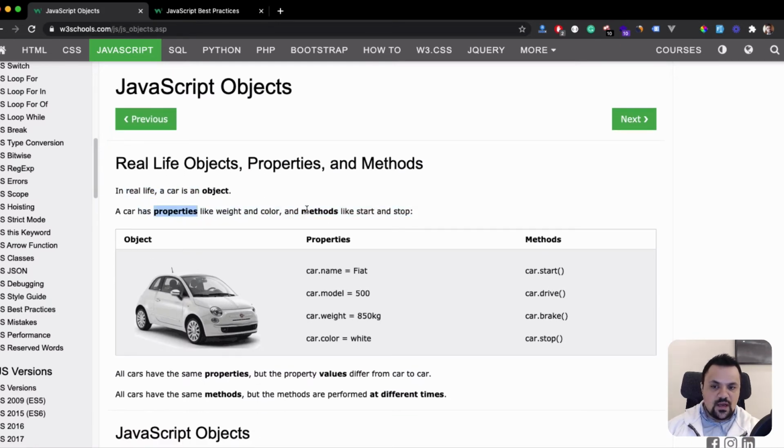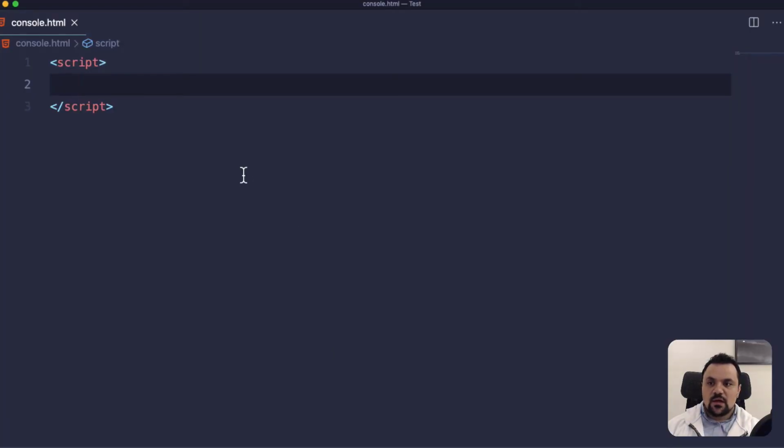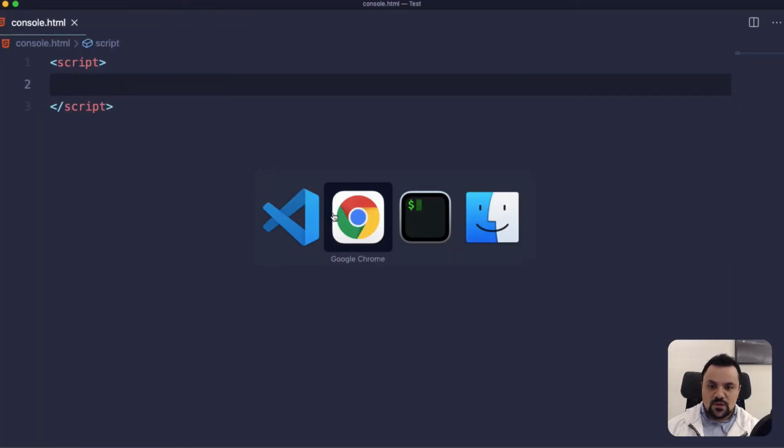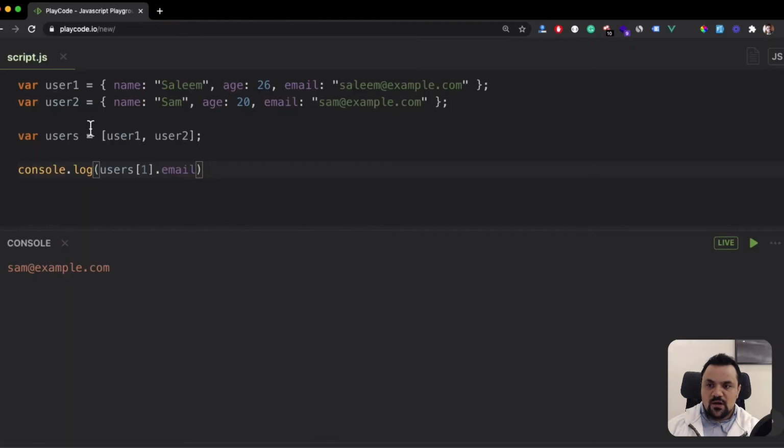It has properties and methods. It has a car name, model, weight, color. These are properties. We can define them in the same way that we defined our user, name, age, email. The same thing we can say, well, define a car and then name, model, weight, color, so on and so forth. We can have more than one data in the same place. And the beauty of this, we can mix and match.